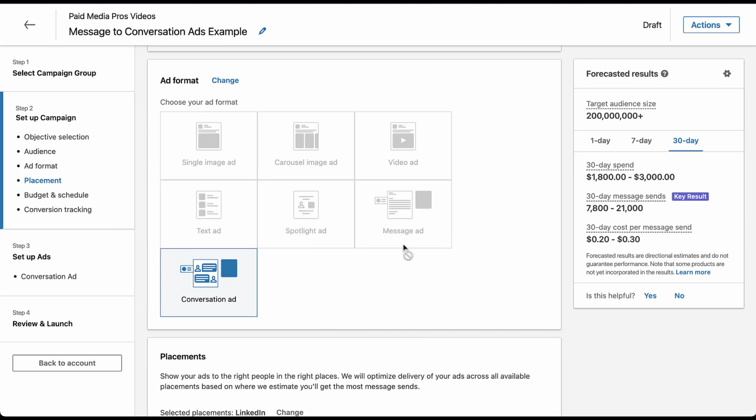You'll see that message ad is no longer available. Even though I could have created it in the previous process, this will not allow me to do that. So here you'll create your conversation ad and then finish creating the campaign. I'm not going to walk through an entire conversation ad campaign setup because we already have a video that you can check out at the top of the screen right now if you want to see that run through. It might be a little bit old and need a little bit of updating, so we'll look into that. But for right now, it should get you started down the path that you need to make sure that you're covered in this upgrade from message ad to conversation ad change.